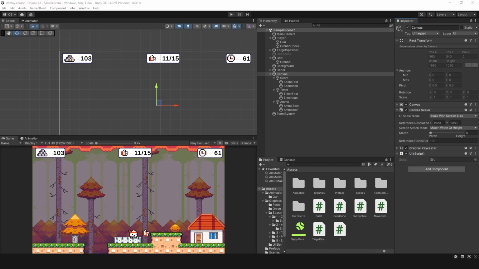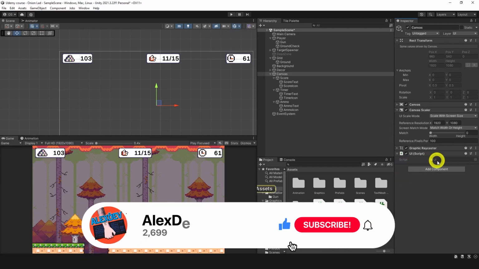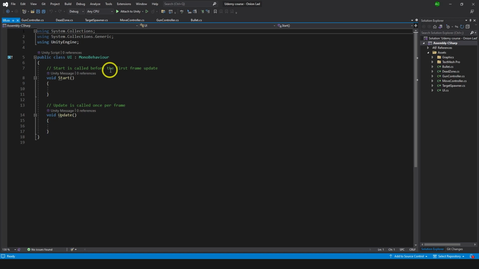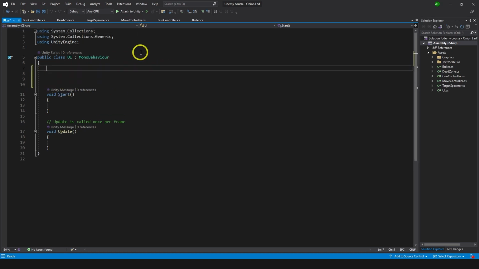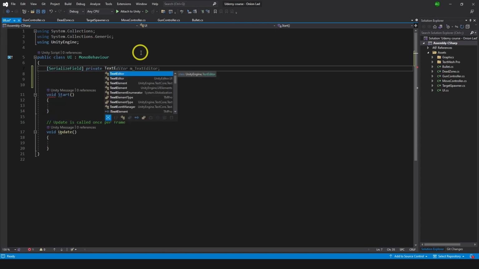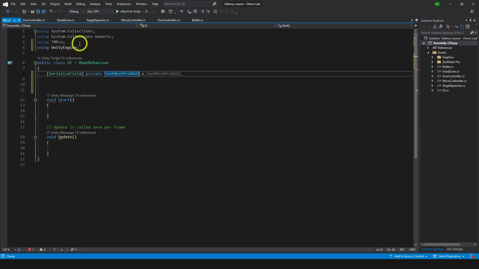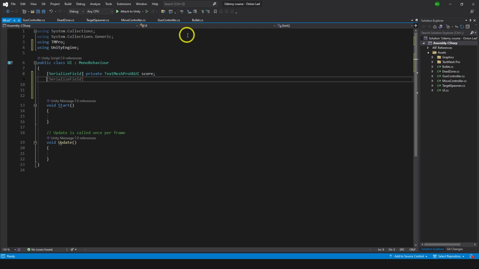Hello guys, time to script. Let's go to UI. And what we have here? We have score text, timer text, bullets text. So I'm gonna just go here and make serialized field, private, text mesh pro GUI. And when I press enter, you'll see it will be created here as well using TM Pro, right? And this one gonna be score.